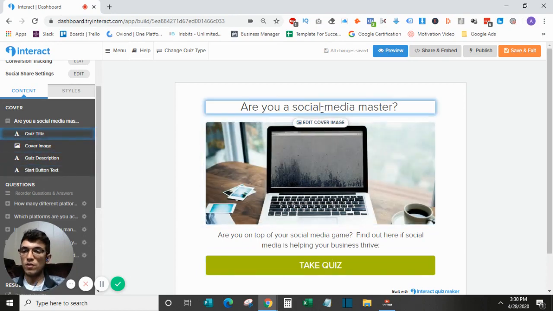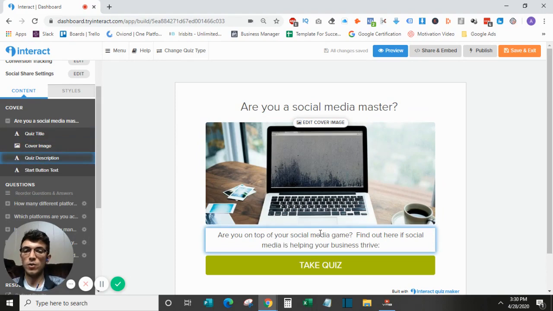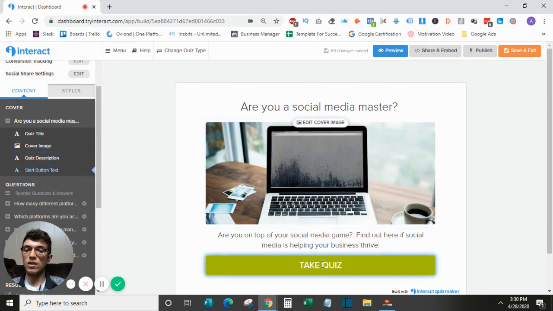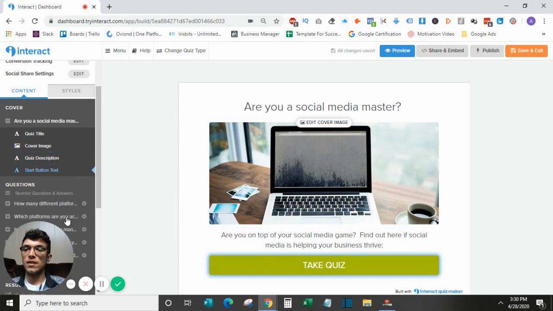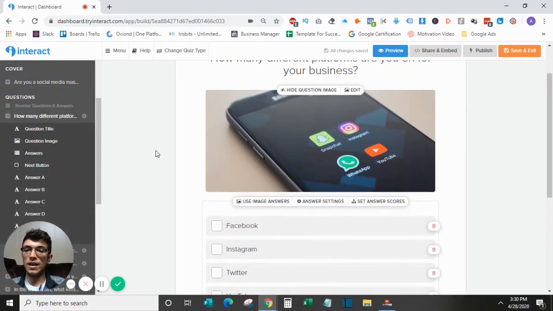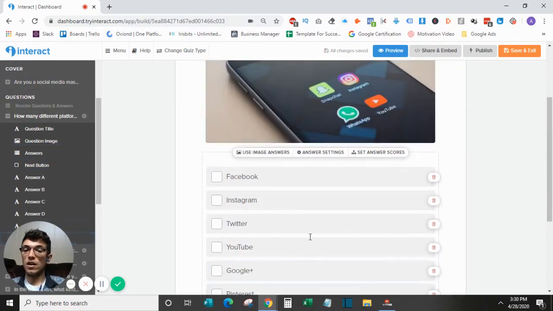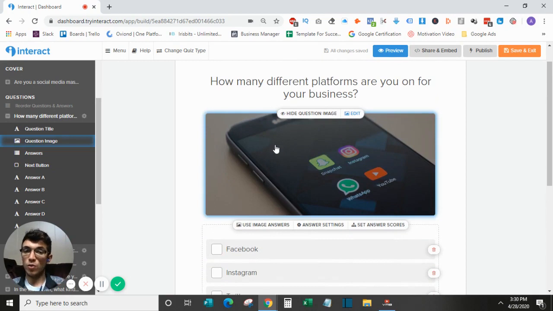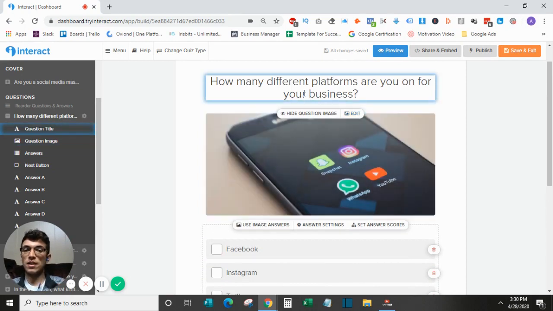In general, we use a rhetorical question for our title, and then we have a subtitle down here, which prompts them to actually take the quiz. You can edit the image and then change the color of this as well as the text. Down here are the actual questions themselves, so you can go in and edit these specific questions, move them around, whatever you want to do in terms of the layout of your quiz. Again, you can change the image and the title.